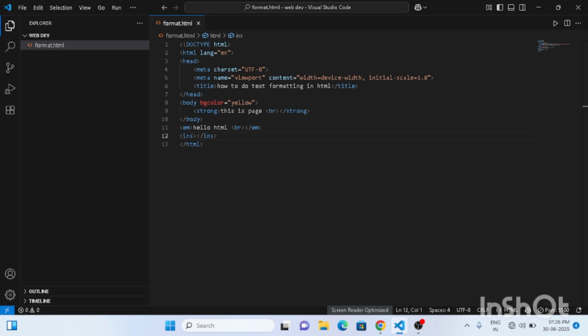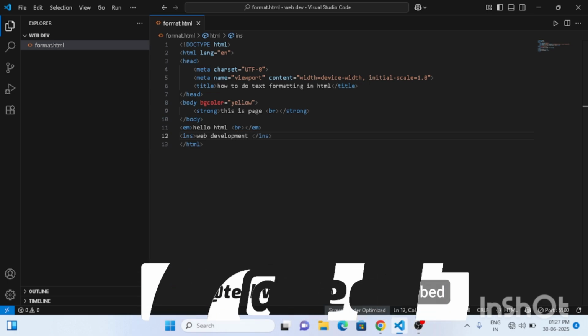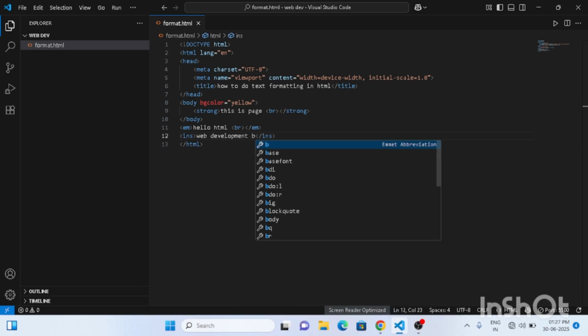Before closing this tag, I am writing some text. Between the ins tags I am writing web development, W E B D E V E L O P M E N T. After that I am using the br tag. It suggests a list, br. I am saving this. Now I am running the code.